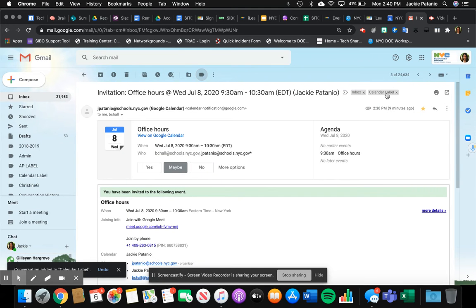And what you'll see is that it is now part of a calendar label. And that label also pops up over here. It's just another way to keep yourself organized with the many emails that are coming in. But again, this is all done manually. There is a way to do it an extra step, but I'm not going to get into that today.